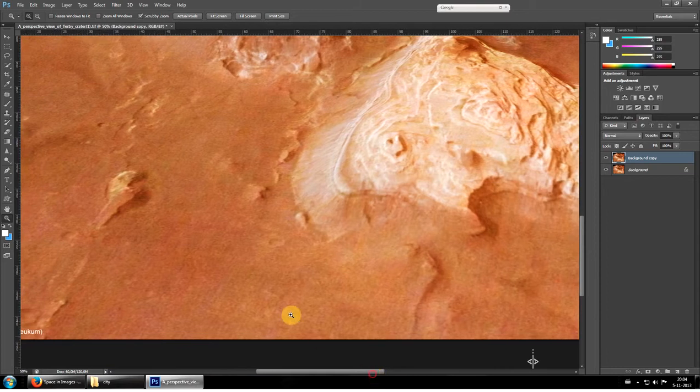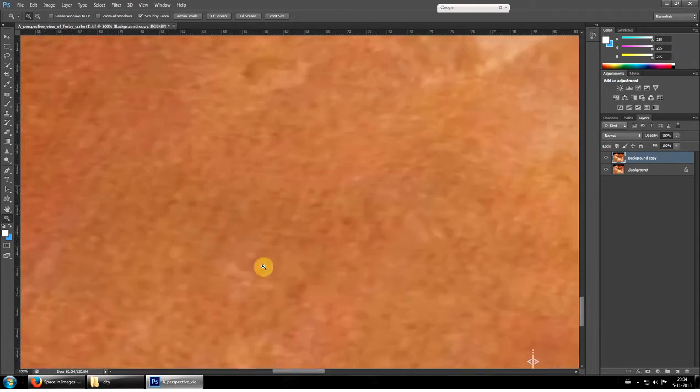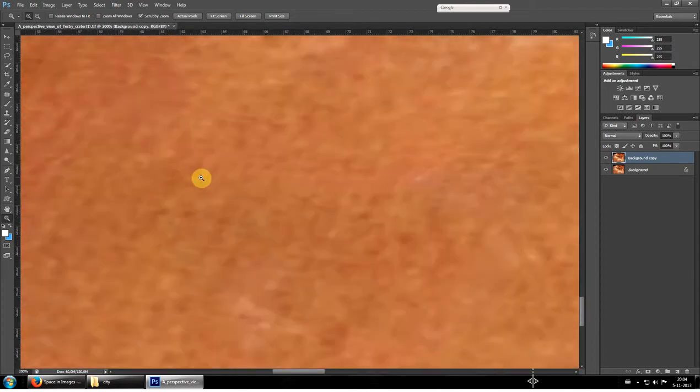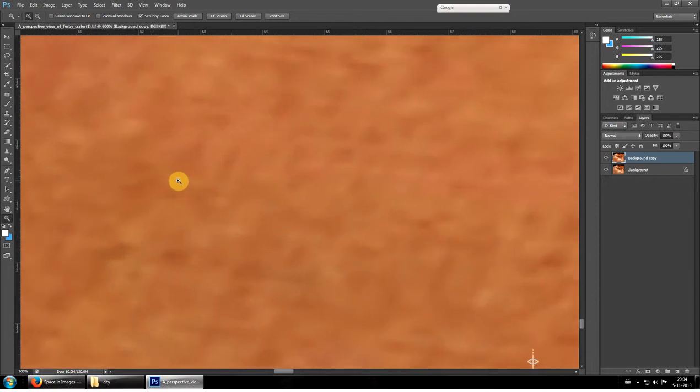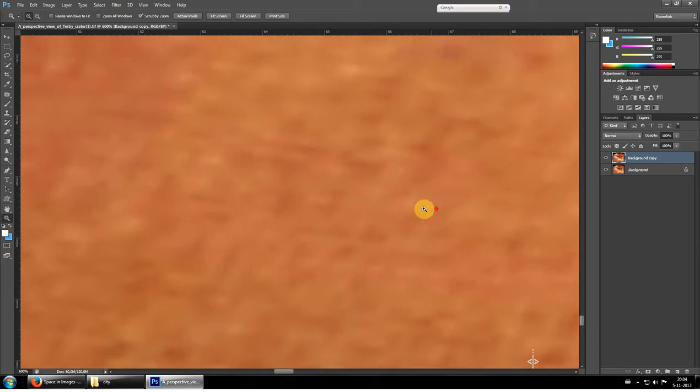If you really look closely, you can find all these stripes here, and if you zoom in even more, you can see a 90-degree angle here. It's very blurry, I know, but we'll fix that in just a moment.